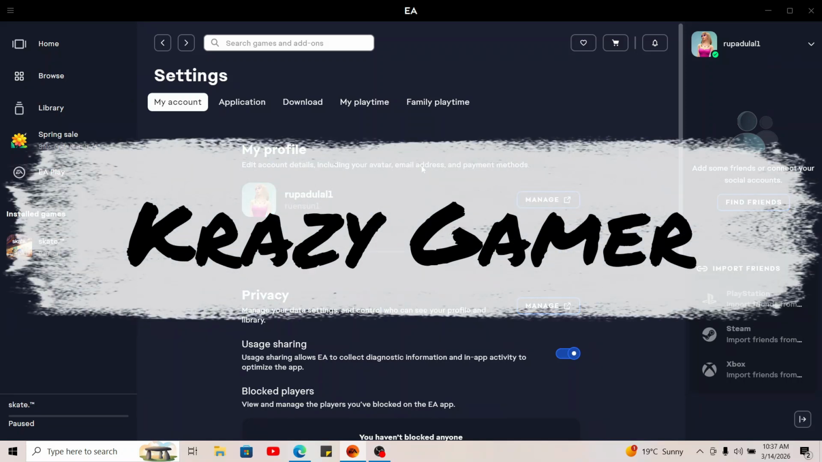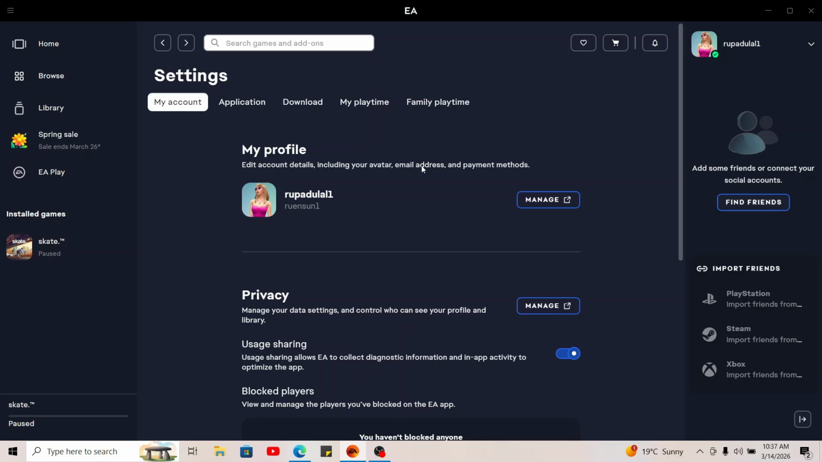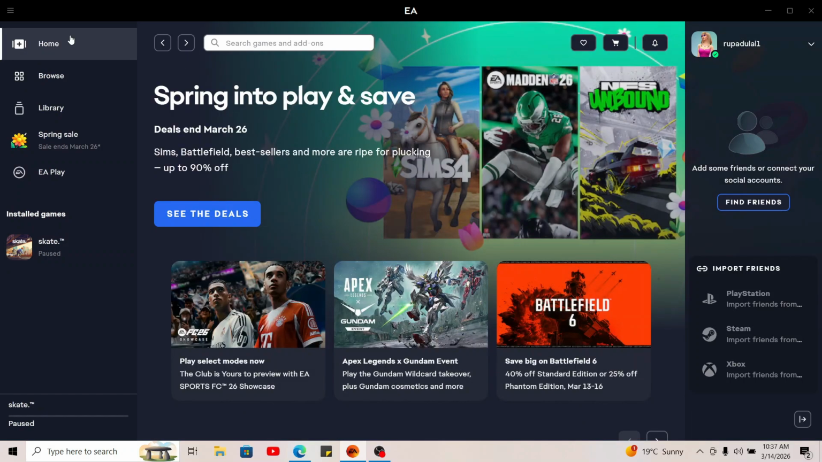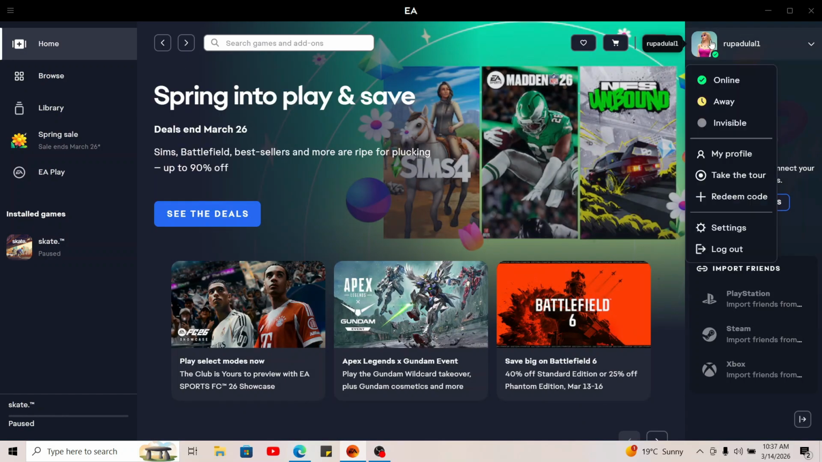If you want to link your Electronic Arts account to your PlayStation account, then the process is quite easy, so let's jump in. First of all, open the EA application on your device, and once you're inside the home page after logging in, go to the top right corner and click on your profile avatar.